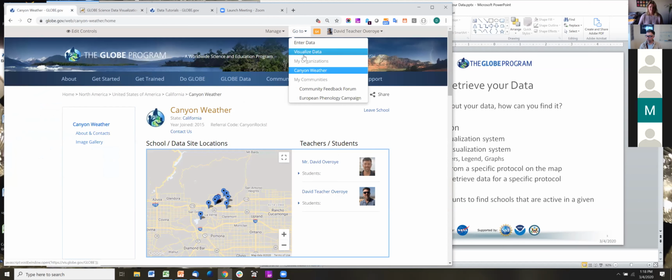Once you're in the Viz system, it starts with a nice blank map and a little welcome here, which reminds you there are 3 steps to get the Viz system to work. The first, which it says right here, is what protocol data do you want to visualize? The second is what's the date that you want to use to visualize the data? And then the third one is, well, click on the data point to actually retrieve and see the data. So we're going to go ahead and do that.